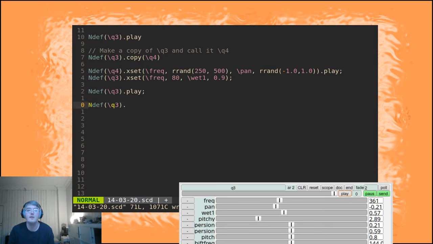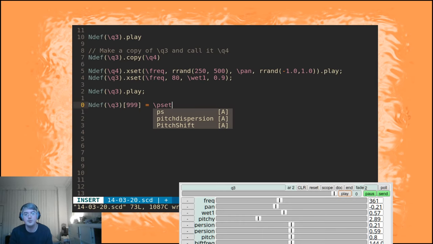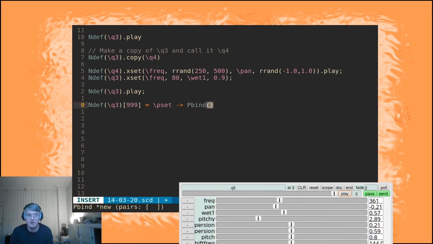So let's put it in slot number 999. That leaves us 997 or 8, whatever, slots to have fun with between our pitch shifter and our pattern. I'm going to put a pattern here, and we can use two different node proxy roles. There's one called PSet, which I'm going to show you now, and then there's one called XSet, and you can probably imagine what that one does. The PSet, we can set to a pattern. It's a Pbind, and if you don't know too much about Pbinds, then read about them. This isn't the place to go into too much detail with patterns, but let's just make a simple one.